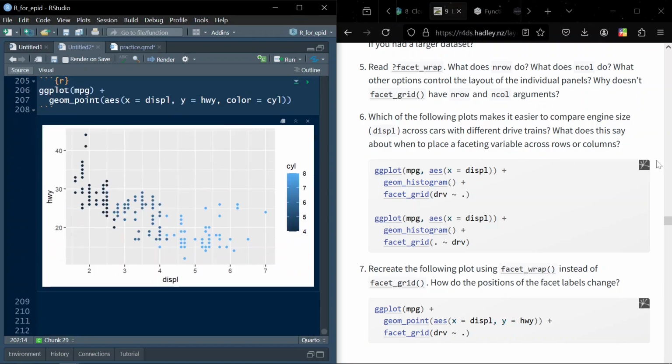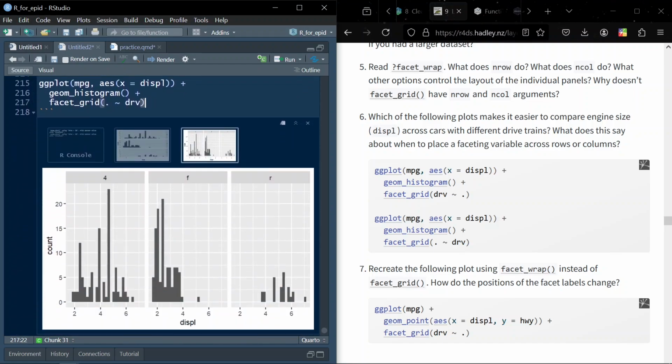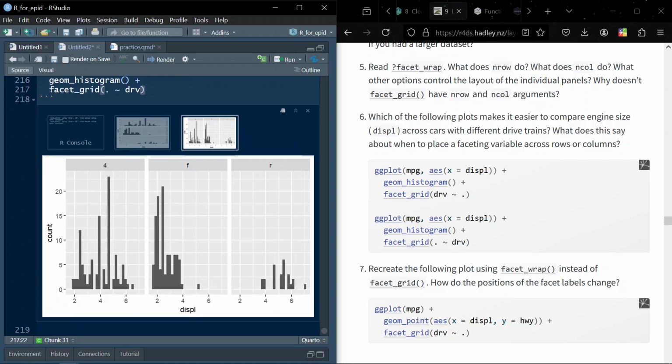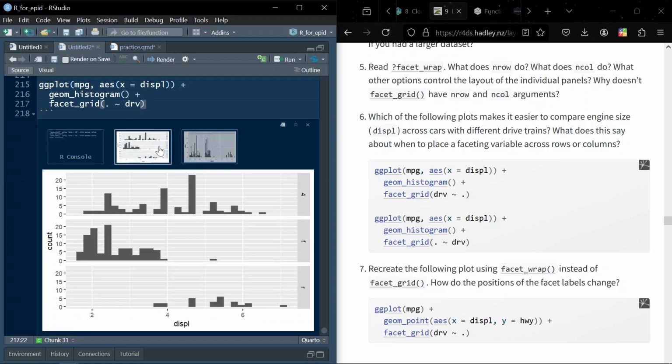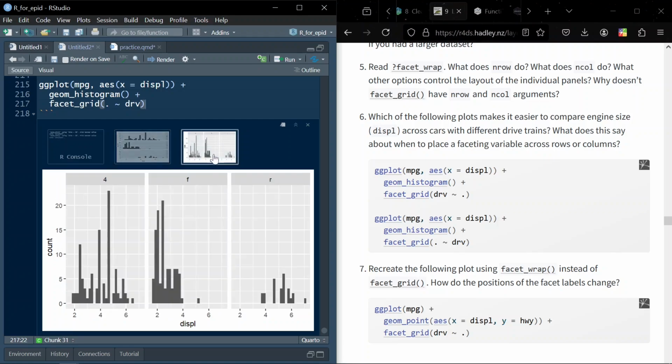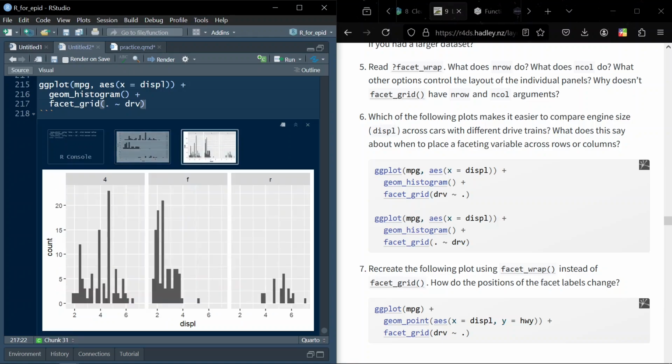Which of the following plots makes it easier to compare engine size displacement across cars with different drivetrains? Let's look at this. These are the different drivetrains, and this displays the engine size. Which of these is easier to compare? From the look of things, this particular one is easier because it spreads the plots out. You can see that this one is evenly distributed, this one is right skewed, and this one is left skewed. But for the other, it's very difficult to interpret.